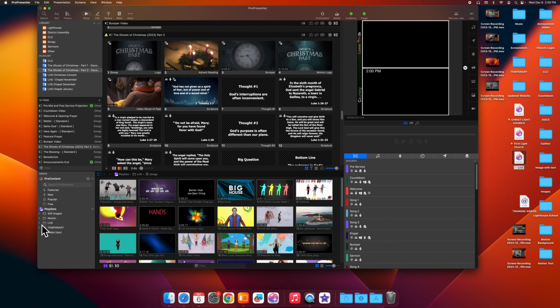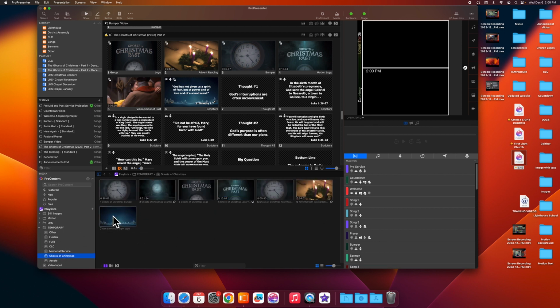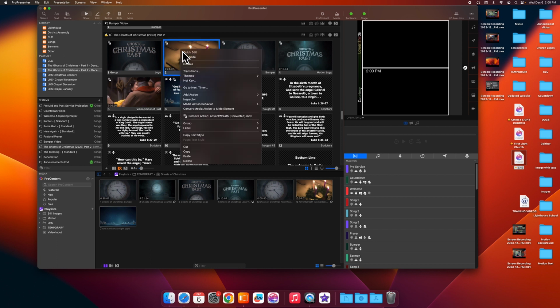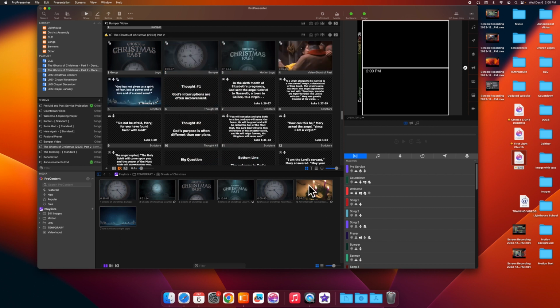And so let's go over here to the smart playlist that we created before, Ghost of Christmas, and that's going to have all of our media for this series in there. And we have Ghost of Christmas logo here. We just click, drag, that looks good. Advent reading, that's another part of the service, so we are going to delete that. And we have that media here, and so we can make sure it is added in the correct spot at the correct part of the service later on.